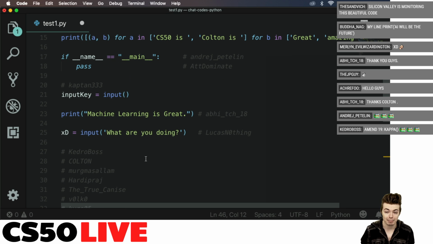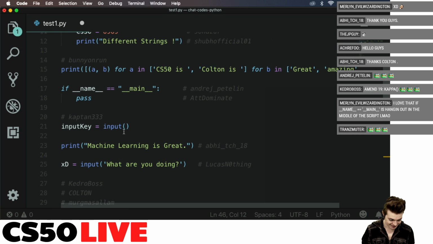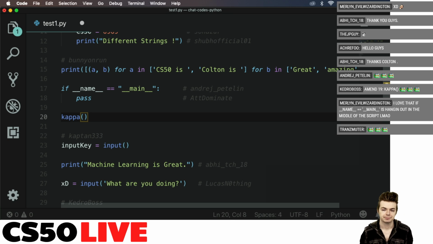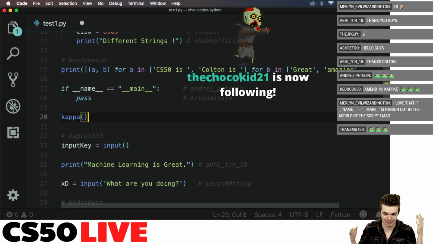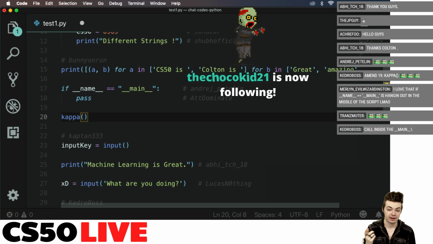So Kedrobos says amend line 19 to say, wait, amend line 19 kappa, call the function kappa. Am I reading that correctly? So amend line 19, you want it to say this, just like that? And the if predicate is just right in the middle of the script. It's not at the end. It's not at the top. It's just right in the middle. Oh, Kedrobos wants that inside the, OK, got it.